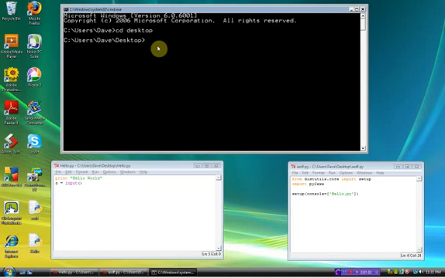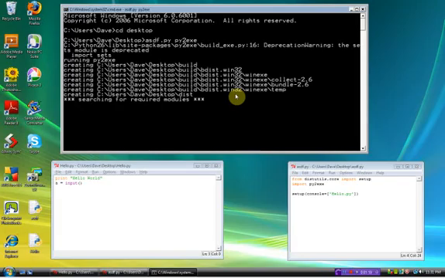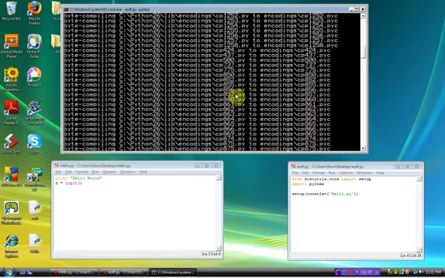Now that I'm here, I need to type the name of my second Python file. It can be anything you want, but in this case it's asdf.py space py2exe. Then I press enter and a lot of text pops up.